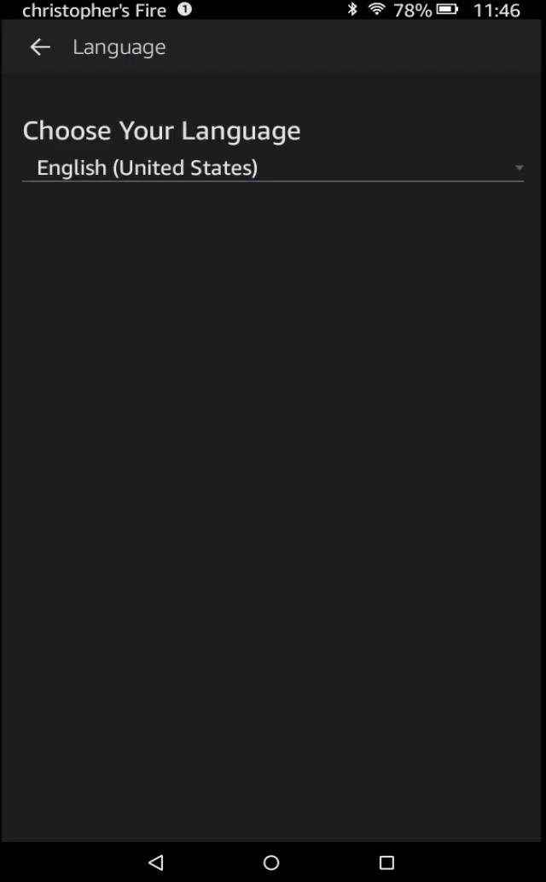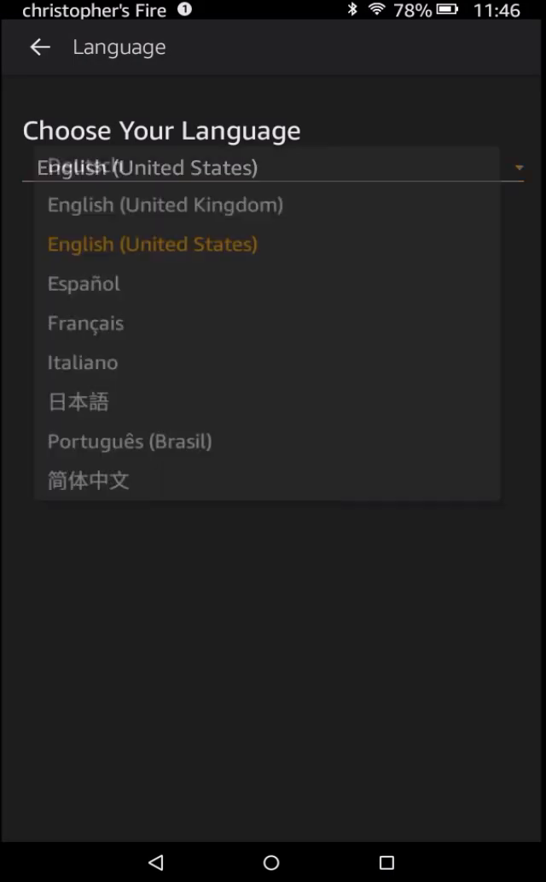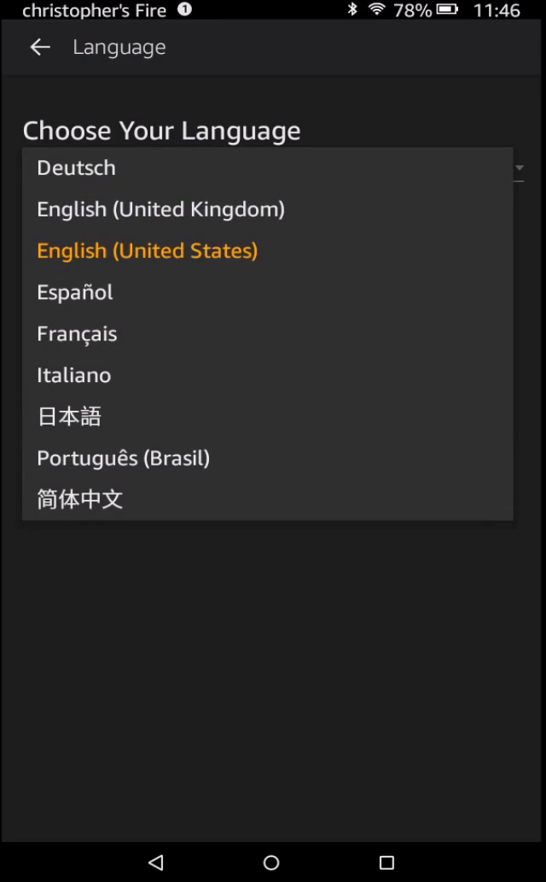And I've already got English picked, but let's see what other languages we have. As you can see, we have Dutch, English from the UK, English United States, Espanol, French, Italian, Portuguese of Brazil, Chinese, and Japanese. These are your languages, and these might be one of the languages that your tablet accidentally comes in. So from here, you'll just pick the one that's English.